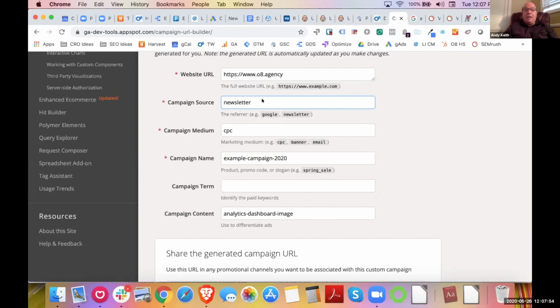Depending on where the traffic is coming from, the source is kind of like, where are they coming from? This is where are they headed? Where are they coming from? How did they get there? This medium is super important. And you can see examples. These are three of the most common examples.